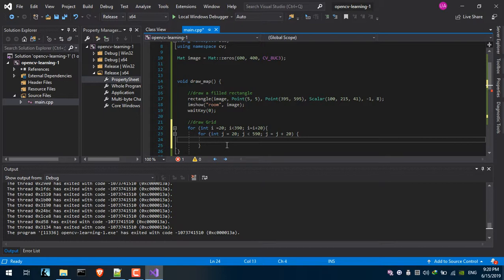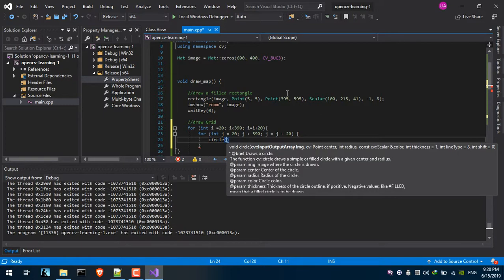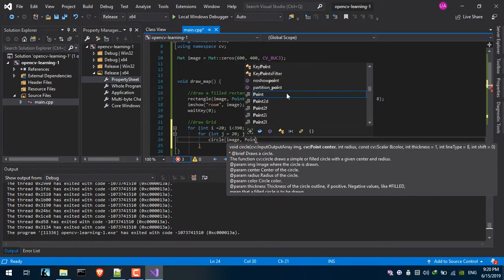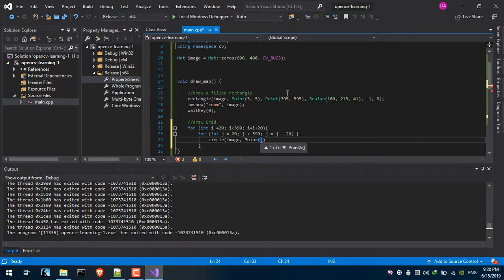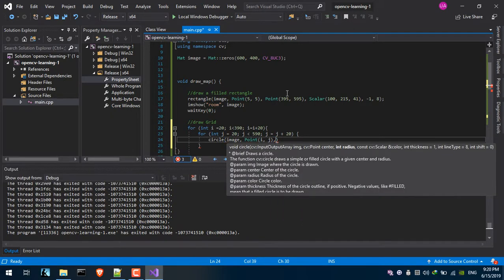So to draw dots, I'm going to draw circles with a very tiny radius. Where I have to draw the grid is on the image. And where the center is, that's where I have to put i comma j. And then I have to define the radius of that, 3.0. That will do, I guess.